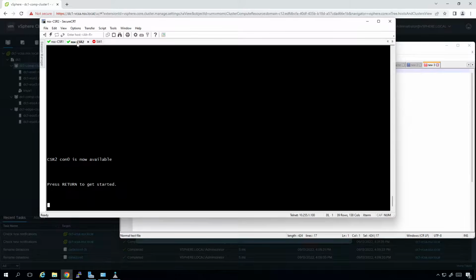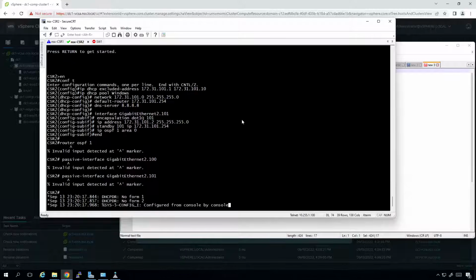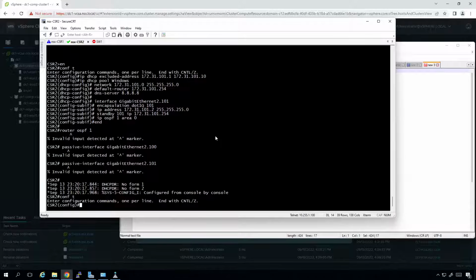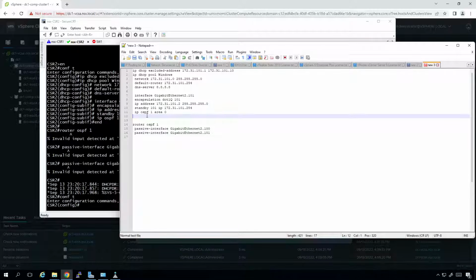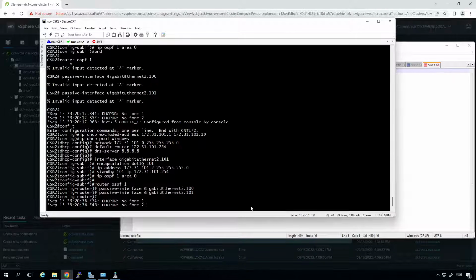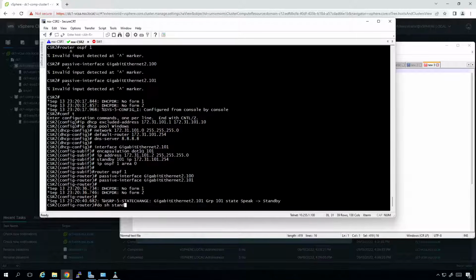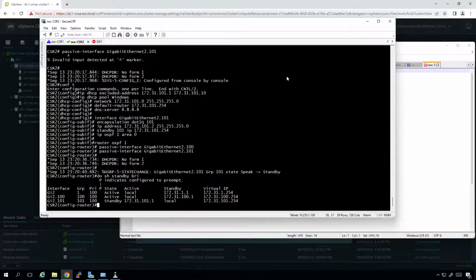I'm going to jump over to CSR2 and paste. Config T. Oh, I see why. Let me go ahead and adjust that. We'll pull the end out. The end is what did it. If you press end, it'll automatically take you out of global config. Just like that. Okay, so now we've got that going for us. Do show standby brief. Perfect. Good to go.